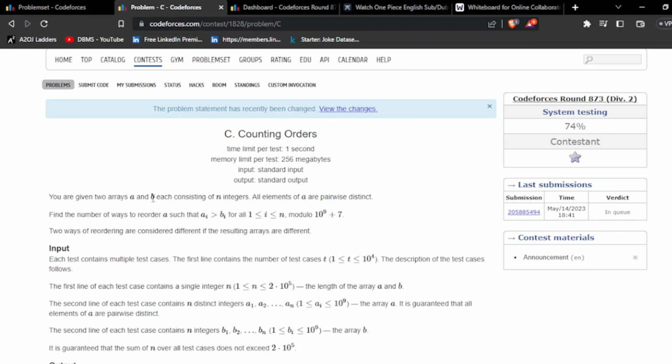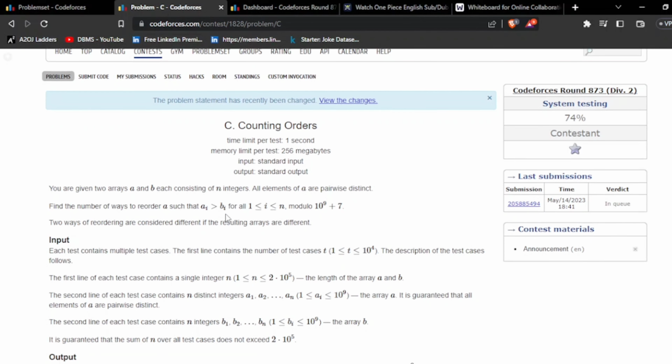So the problem is that we are given two arrays A and B, each consisting of n integers, and all the elements of array A are distinct. We have to find the number of ways to reorder A such that A[i] is greater than B[i], so that every element of A is greater than the corresponding element of B. So we have to find the number of ways to reorder A.